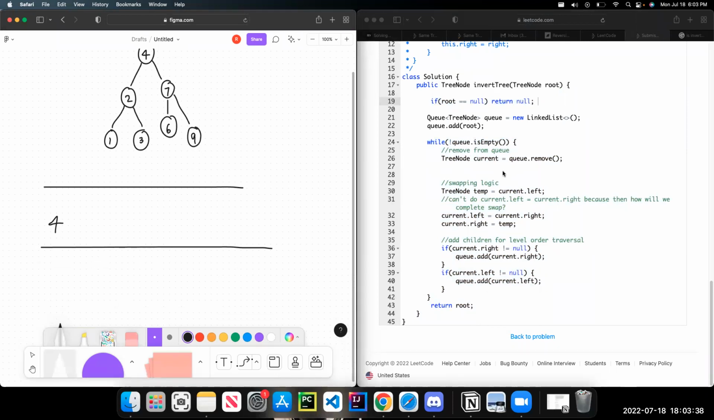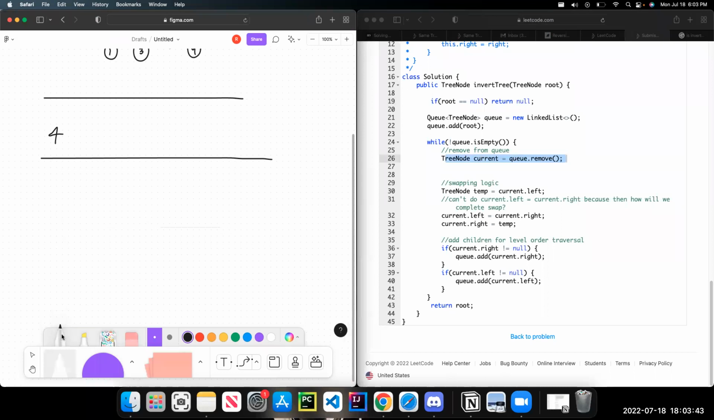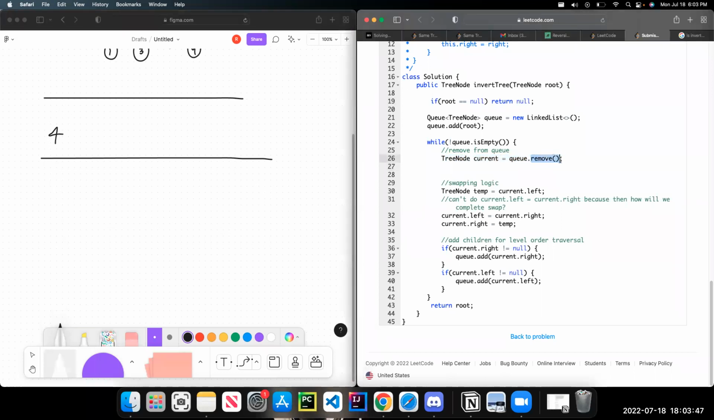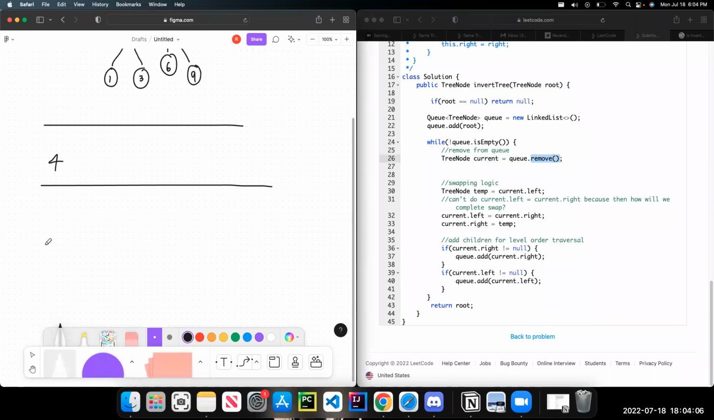We've added it to the queue, and now current will actually store what we remove from the queue. So this remove API on queue actually not only removes it from the queue, but it also returns. If you were to look at the implementation for remove, it removes it from the queue, but it also returns the value that was removed. And so it stores it into current. And so right now, we can say that current is equal to 4, right?